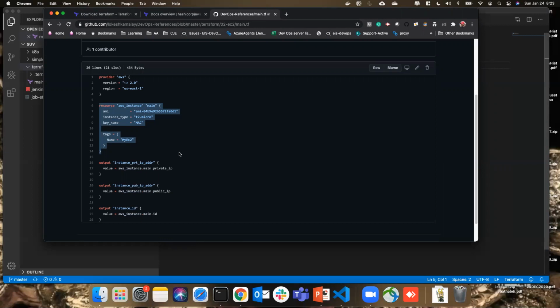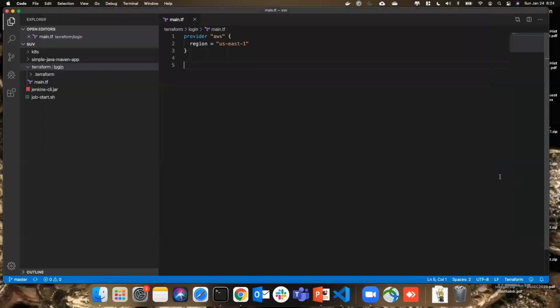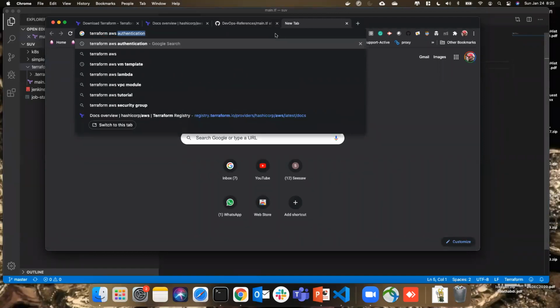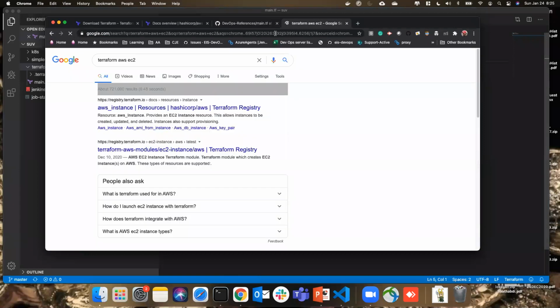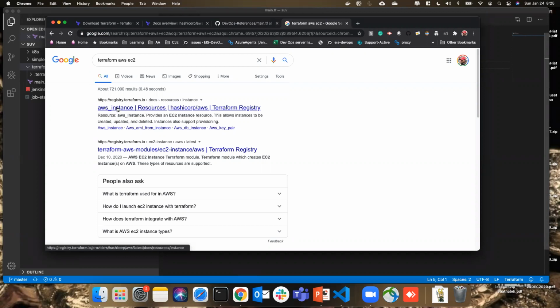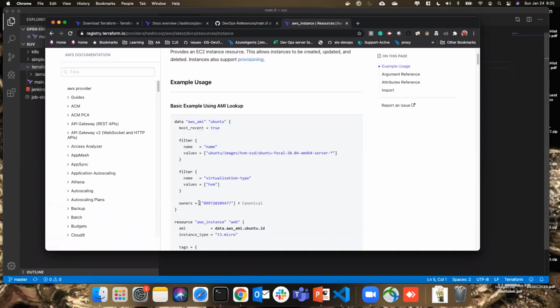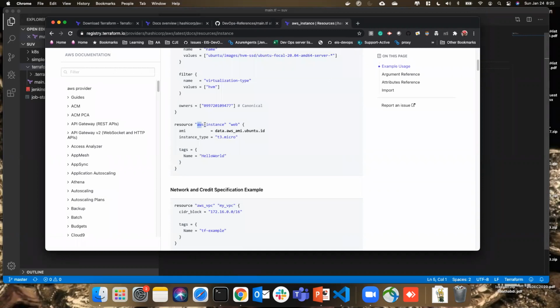Before I copy that, I'll show you how we write and where we get this. I go to the Terraform site. I'm working on AWS. I want an EC2 machine to be created. You go to registry.terraform.io, docs, resources, instances. It says AWS instance. Forget about this, go to the resource directly. It gives the AWS instance name, the AMI that you want to use, the instance type t3.micro, and tags. That's it. Now let's copy this and use it in our template.